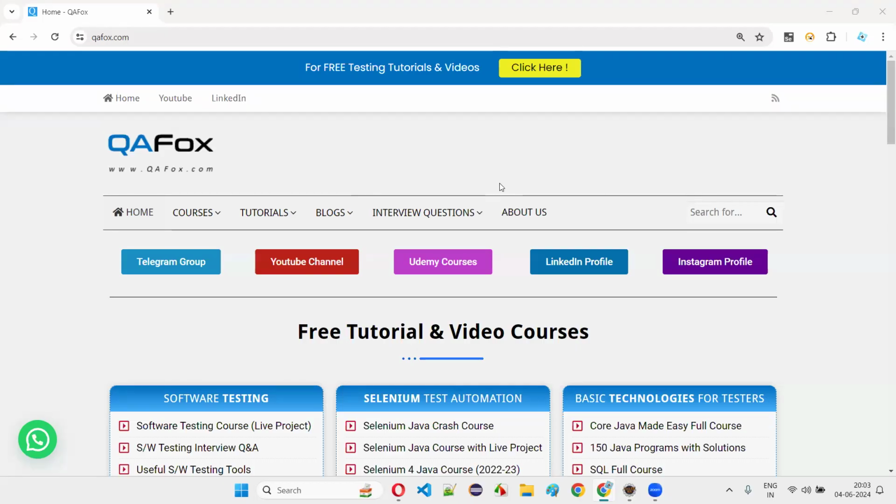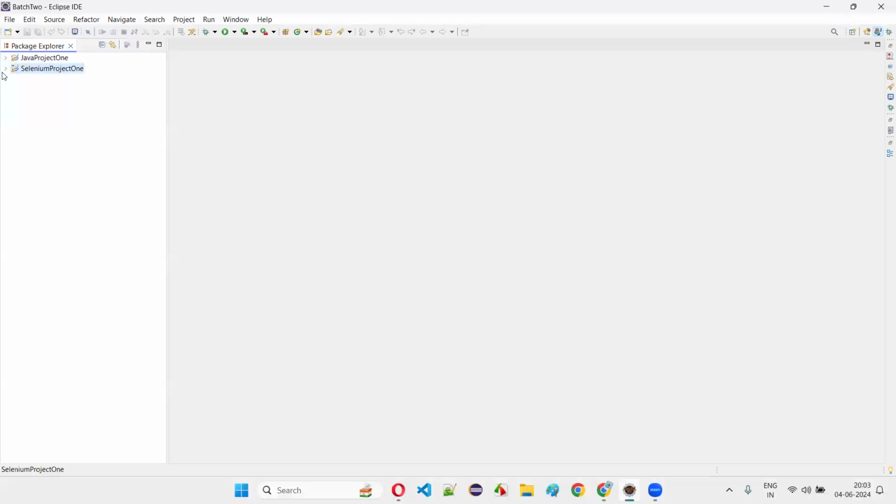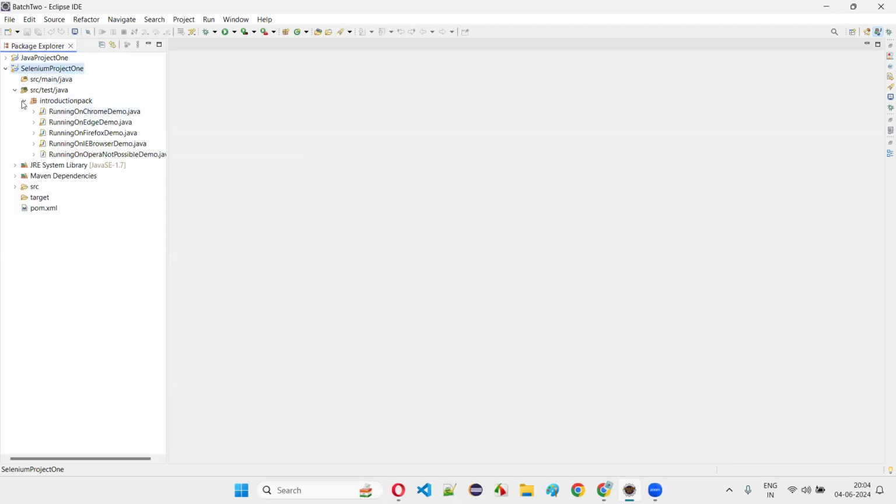So yesterday, we saw how to set up Selenium by creating a Maven project and configuring it by adding the dependency tags of the Selenium library to this project. Now, today we are going to start with some getting started list.